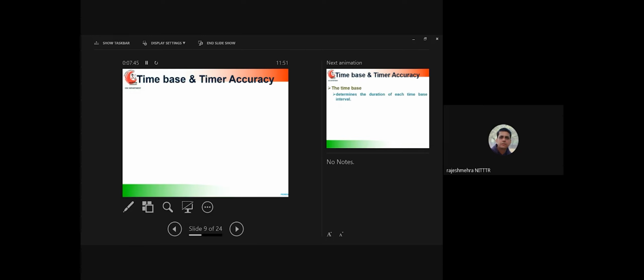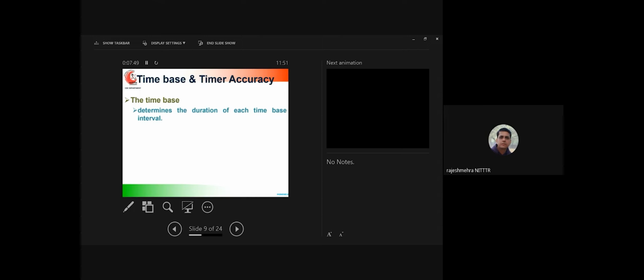Now, this is very important: time base and timer accuracy. As I told you, the internal clock of the PLC can be of 1 second, it can be of 0.1 second, it can be of 0.01 second. So depending upon the selection of time base, whether you select 0.01, 0.1, or 1, the accuracy of your timer will depend.